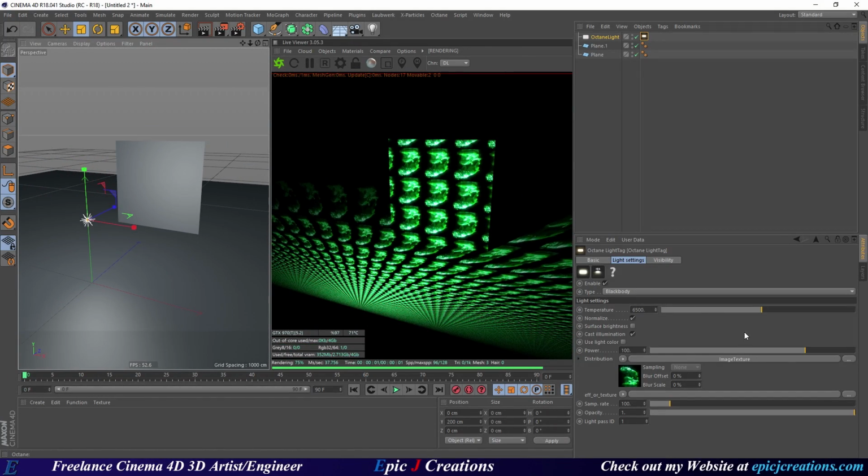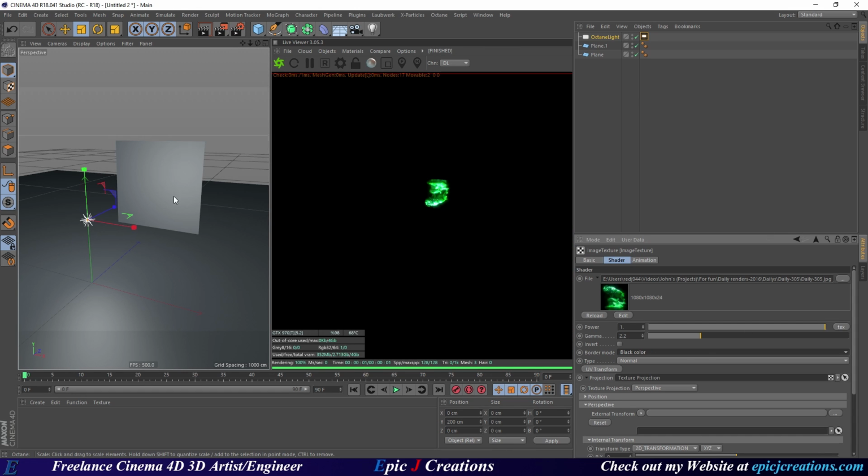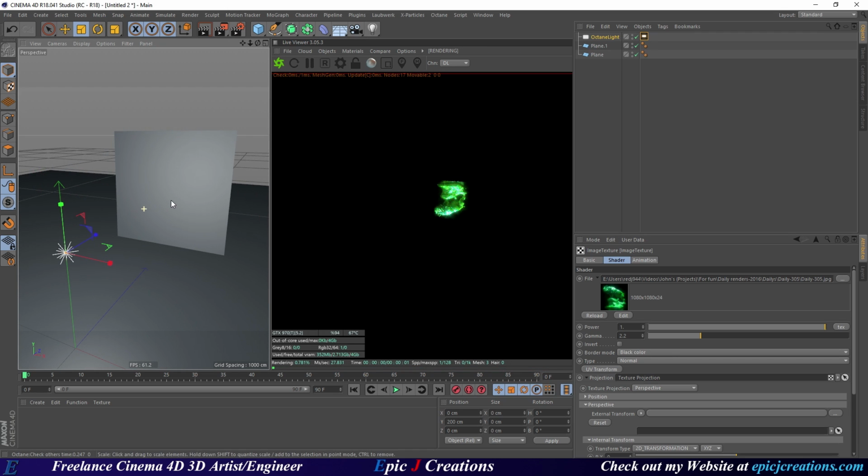So to fix that, let's select our Octane light tag here, go into our image texture, and now, this is very important, change our border mode from wrap around to black color. This will simply limit any other versions of our object from being copied and generate only one. What's really cool is if you have a black background in your image, it'll render that out basically as transparency, because in Octane, and in most 3D applications, pure black is no color, no light. So if you have a black background, it's automatically going to crop that out for you.